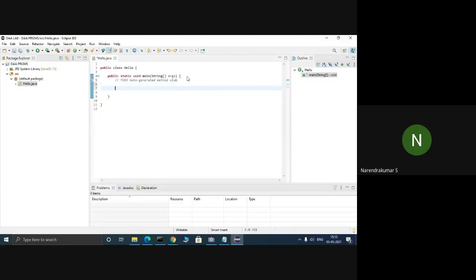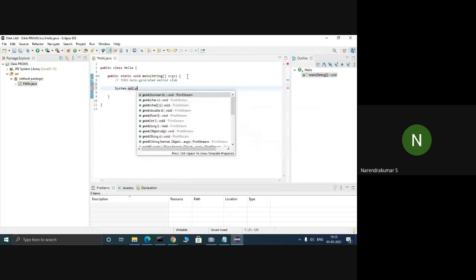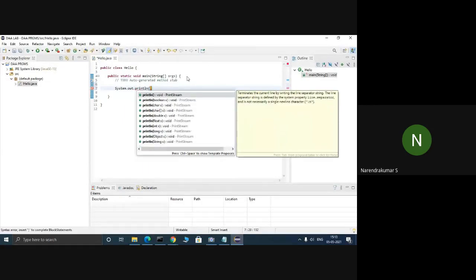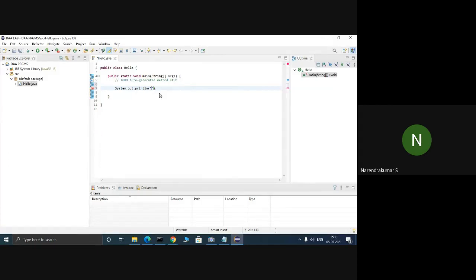Now I'll give the definition. In order to give the definition, we'll write the statement System.out.println. I think it's visible to you. Println, and here I will give the message as hello world.